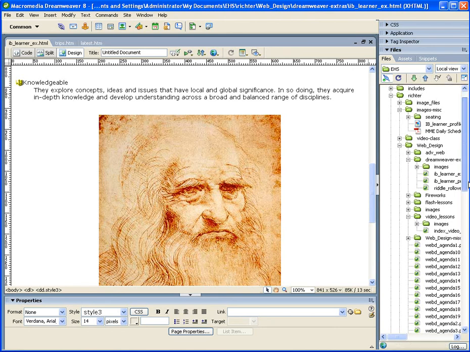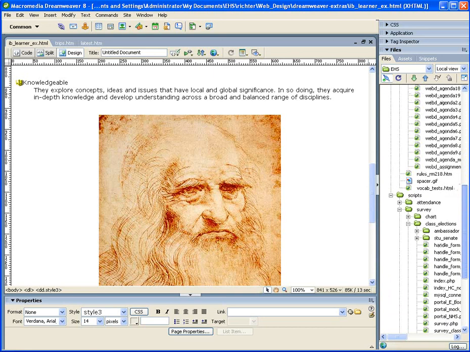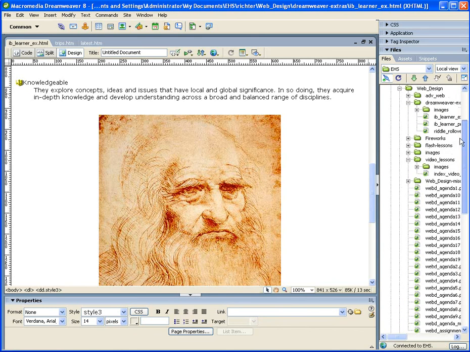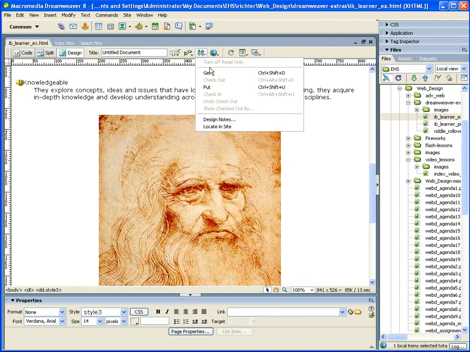And I think I showed you this in other videos, but maybe not. When you upload something, you can either find the file over here, like right now I'm working on this file, IB Learner example, and you can hit this blue arrow, or you can also, if the file is open, just click on this blue arrow right here.